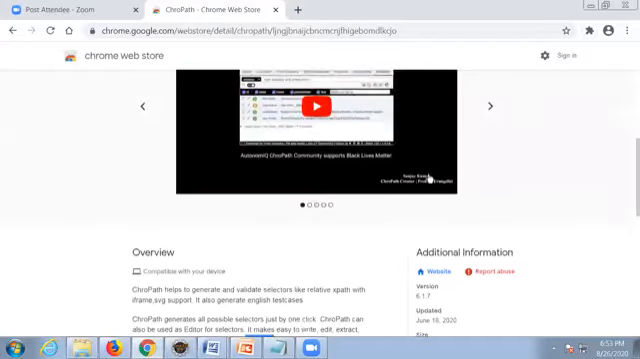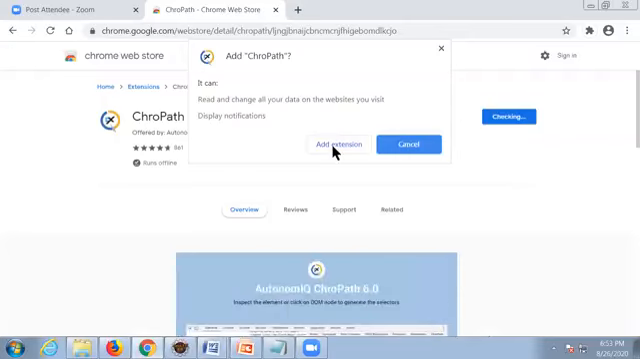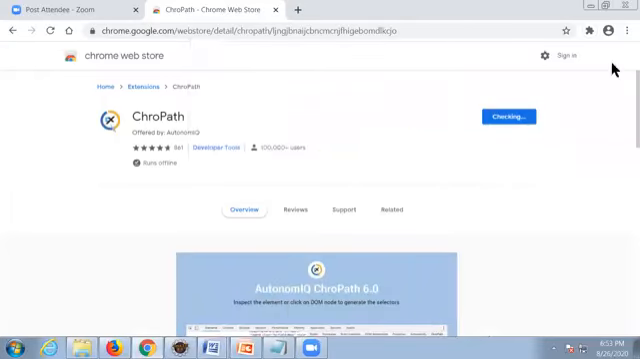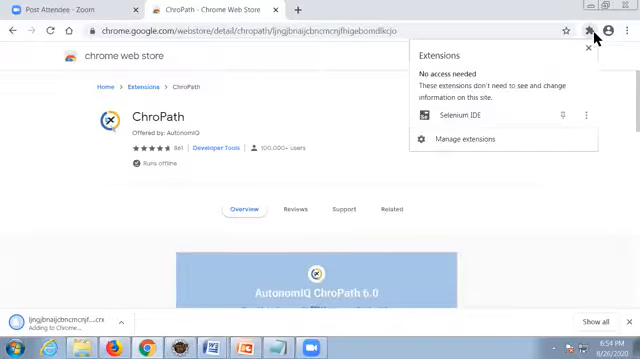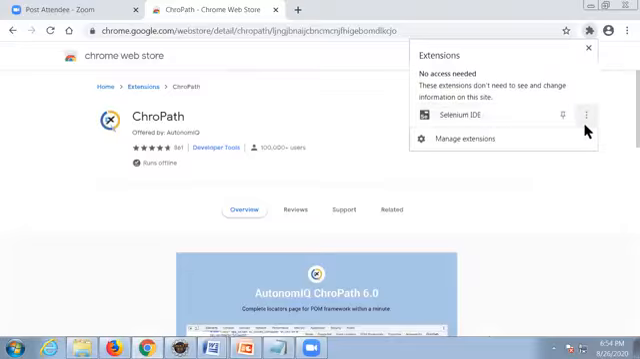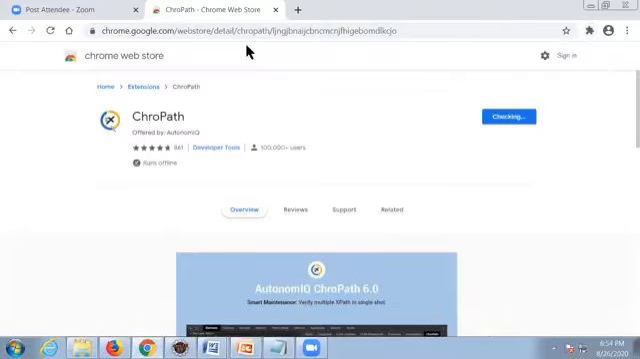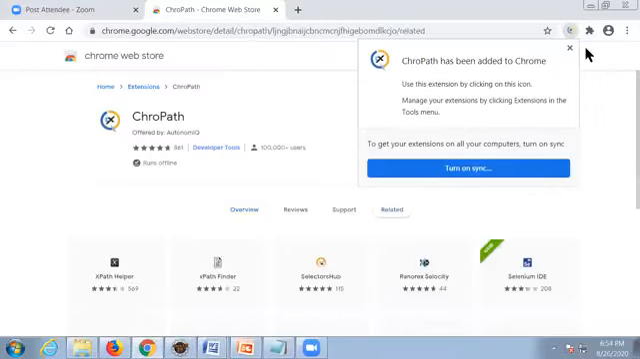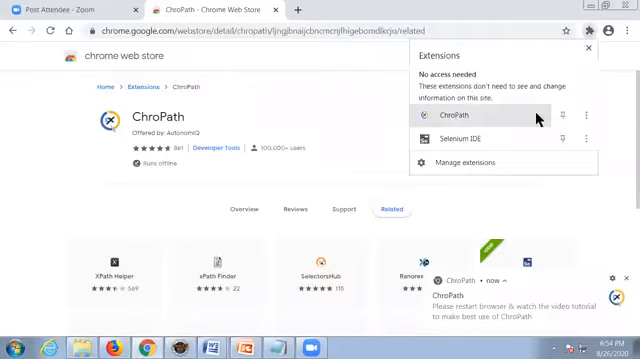Now see, what to do for this? First, you have to click on Add to Chrome. It won't take much time. Again, click on Add Extension. Now you can see at the top of the browser, that extension is available. Click on this. You have to restart your Chrome, then automatically there is no access denied. Now it is added, so we can find our extension ChroPath at the top of the browser itself.